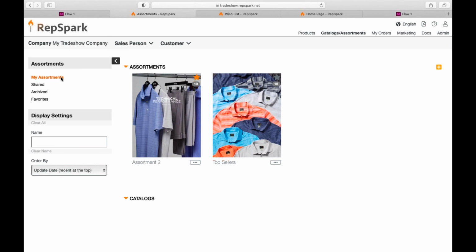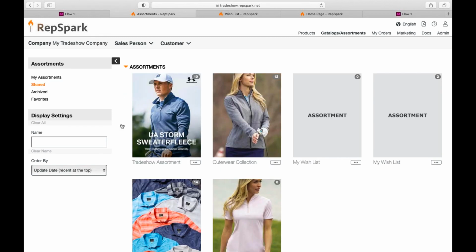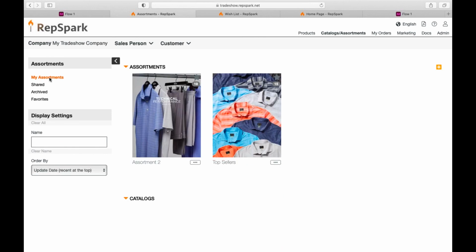You could also just share by role. So maybe you just want customers to see this assortment, or maybe you want other salespeople to see this assortment. Or you can go down to designated by email. This will just share this assortment with those specific email addresses. So when those users come in, they will be there in the shared area.